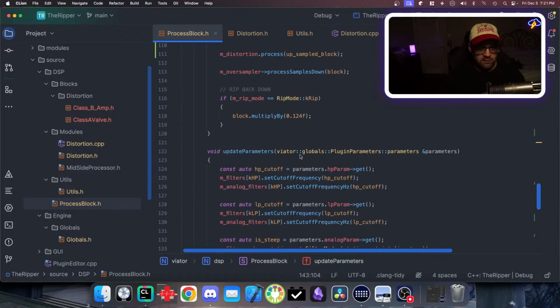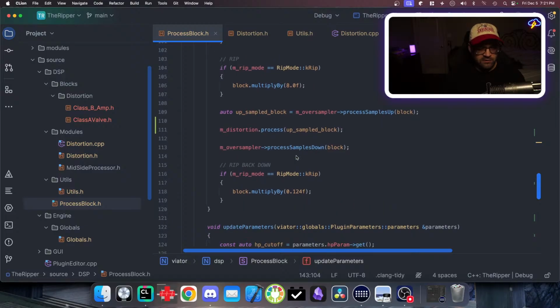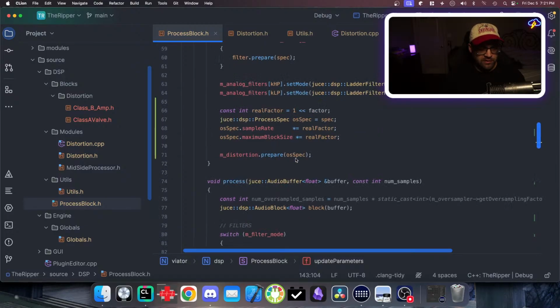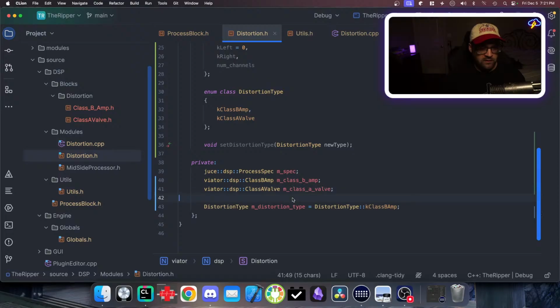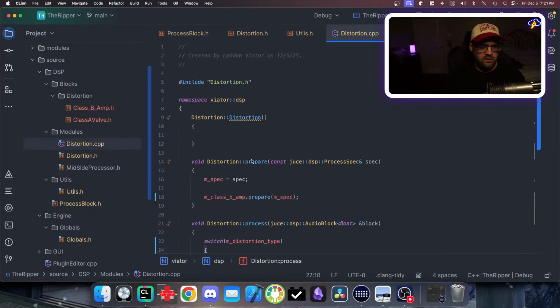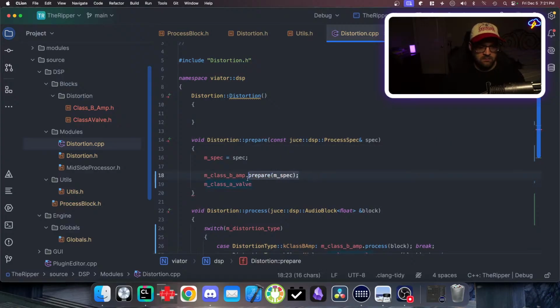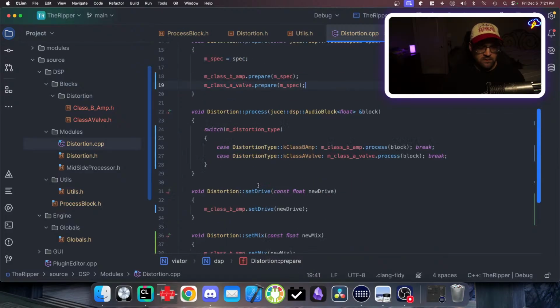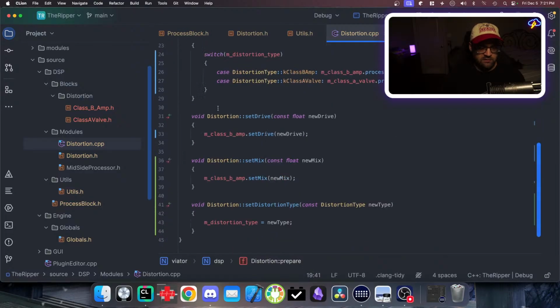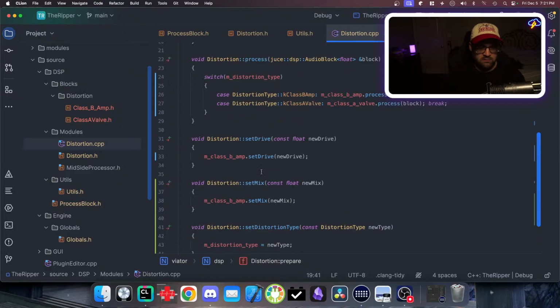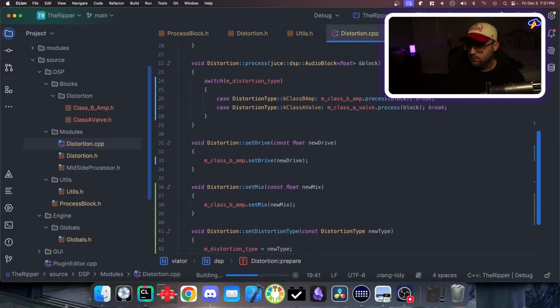And let's see, so we should be able to test this and make sure that the switching back and forth works. I don't think I missed anything, but oh wait, did I hit prepare? No, I didn't. All right, so in distortion prepare, class A valve probably needs to be prepared. Yeah. Okay, anything else? That should probably be fine.